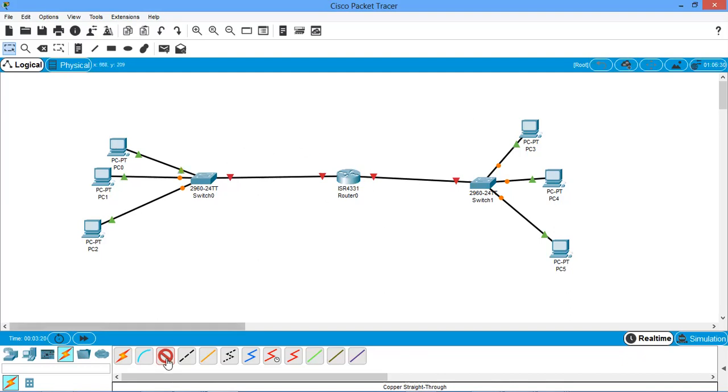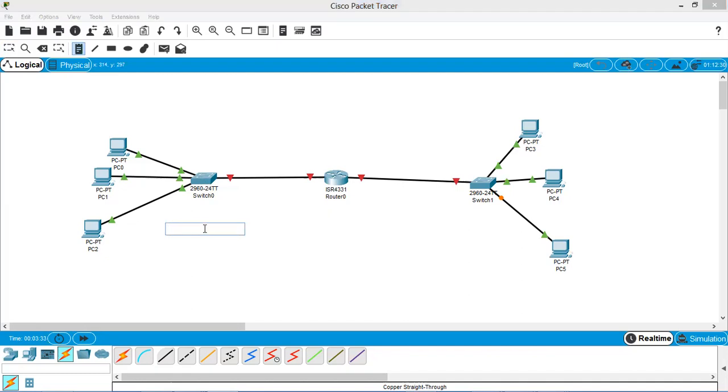So I've set up the network as it is now, and I need to allow this router to give them IP addresses. Possibly I want this network to be 192.168.1.0 network. Then this one is 192.168.2.0 network.